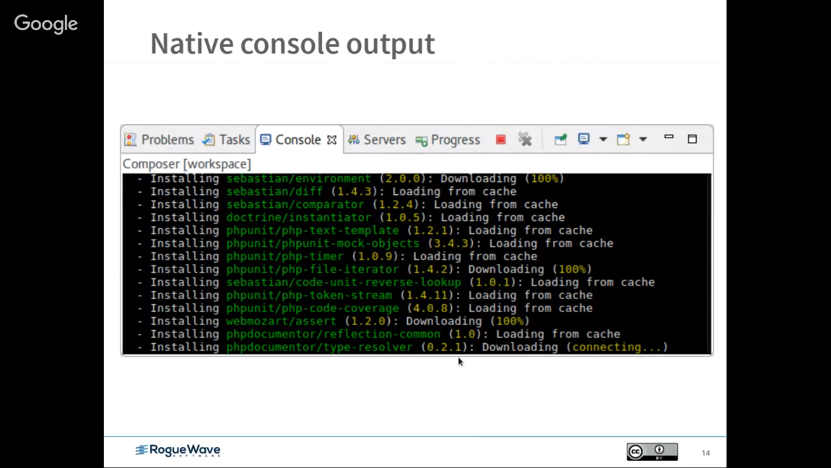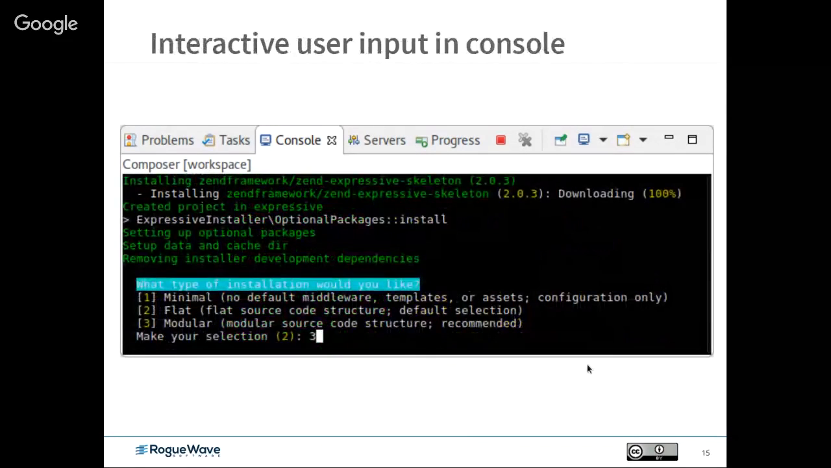And this console view also embeds a native terminal view, and that's why we have this nice ANSI coloring. And here at the bottom, you can see that also we have a text-based progress displayed in this view. Not only this, but we can also have an interactive input from the user if that's necessary. There's some composer packages that can ask questions to the user on how to set up the project.